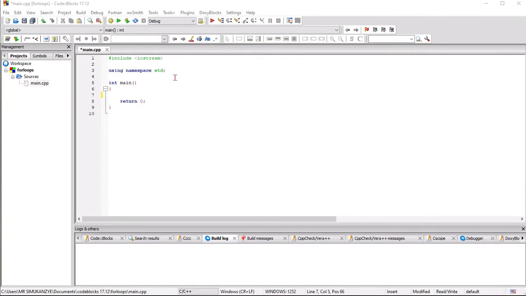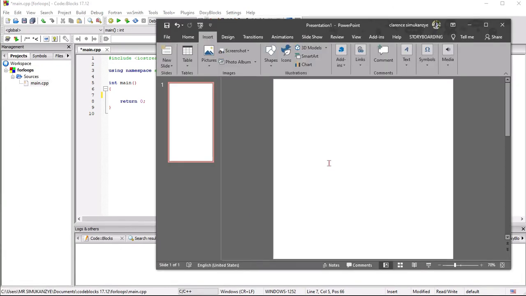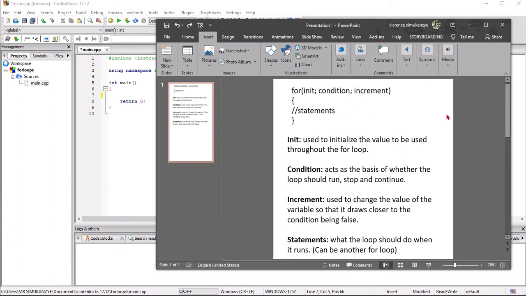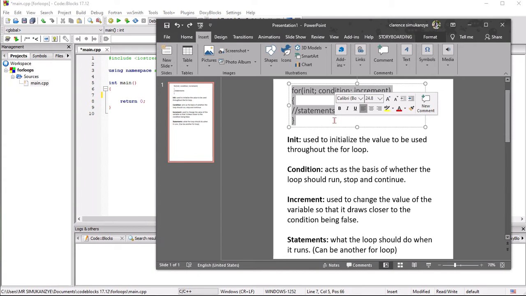So in order for us to understand for loops very well, we firstly need to understand how for loops work. So let me just display something. The syntax of the for loop is right here, and I guess you can see that. It says for, init, condition, increment, curly brackets to open and close our block, and we have our statements. So let's get the explanation here.